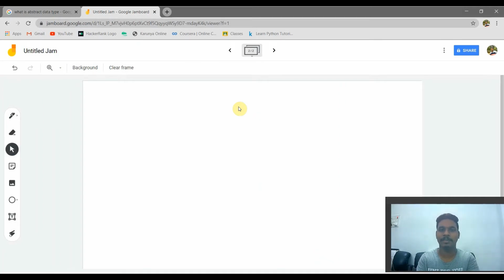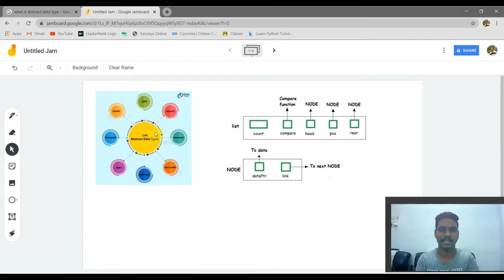I am here to explain to you about the implementation of stack and queue ADT using linked list. ADT is nothing but abstract data type. So very shortly I want to tell you what is ADT. It's an abstract data type. It's a list of abstract data types.